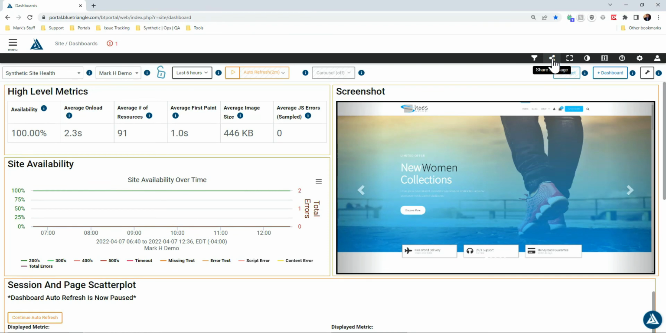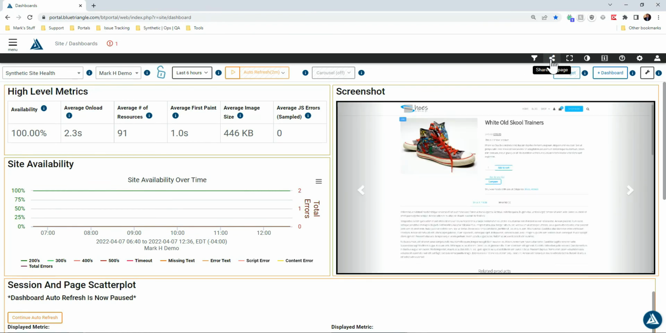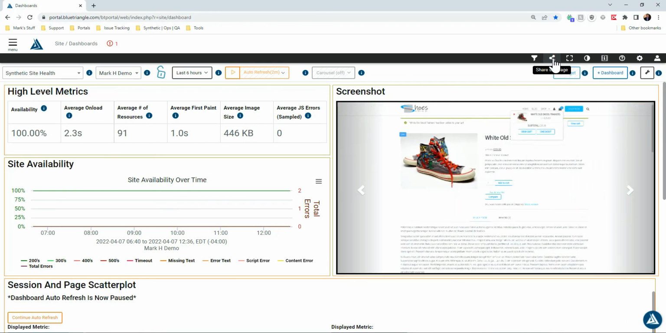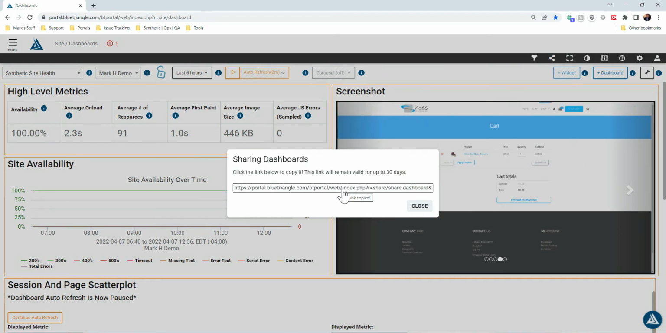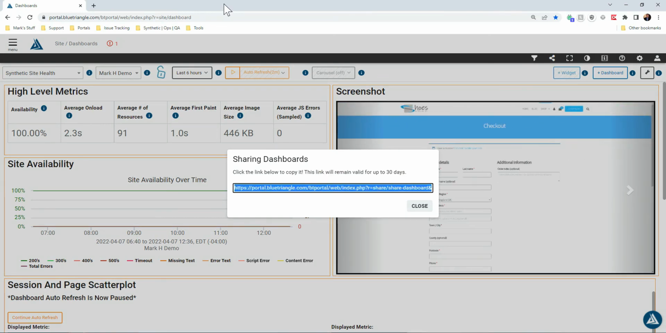And what you can do is just go up to the very top upper right set of buttons here and click the share button. When you click to share this page, it's going to generate this link for you, and you can just share this directly with someone however you like.